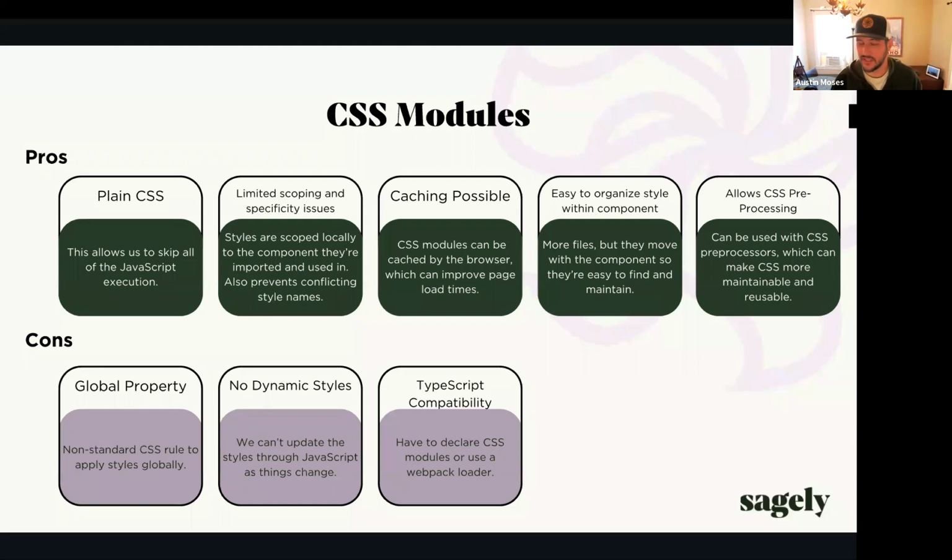We don't have to download our CSS sheets from the browser every single time. It's easy to organize our style within the component. It's more files because we have one style per component, but it's pretty easy to find and maintain if you have a good file system. I'll show you guys that in a minute. And it also allows for CSS preprocessing. So if you really like the syntax of Sass or Less, you can use Sass or Less in a CSS module. So the cons, this is a small one.